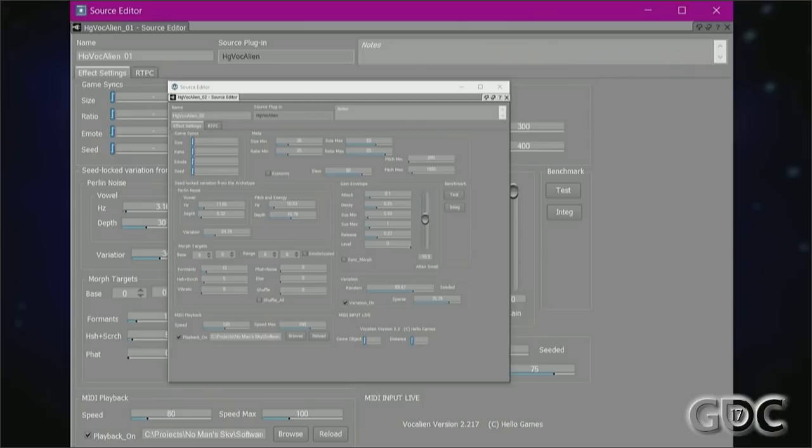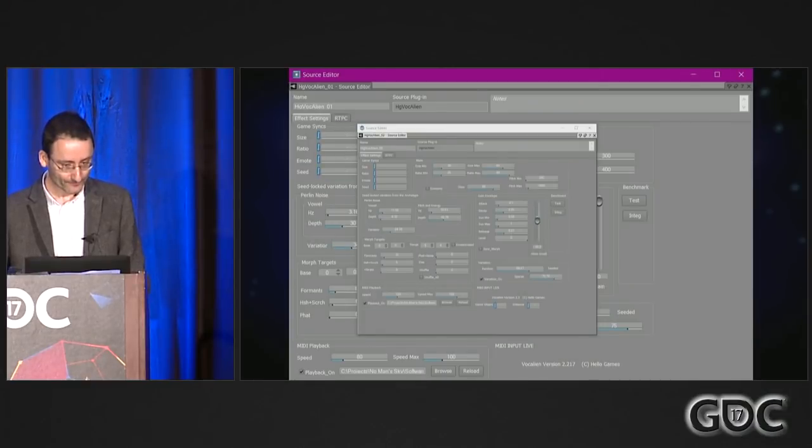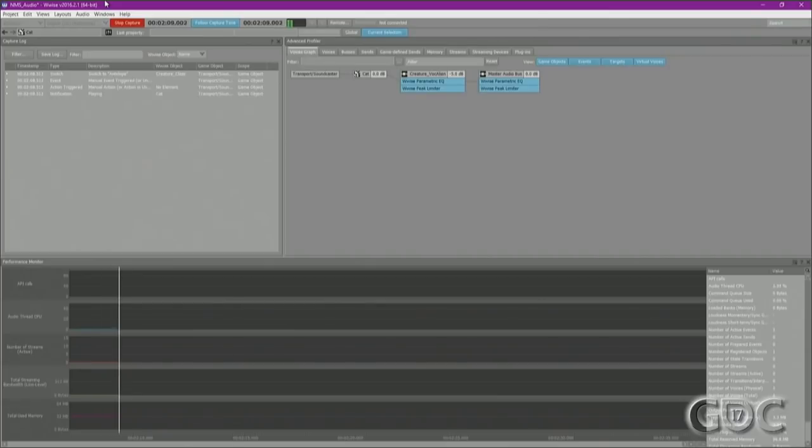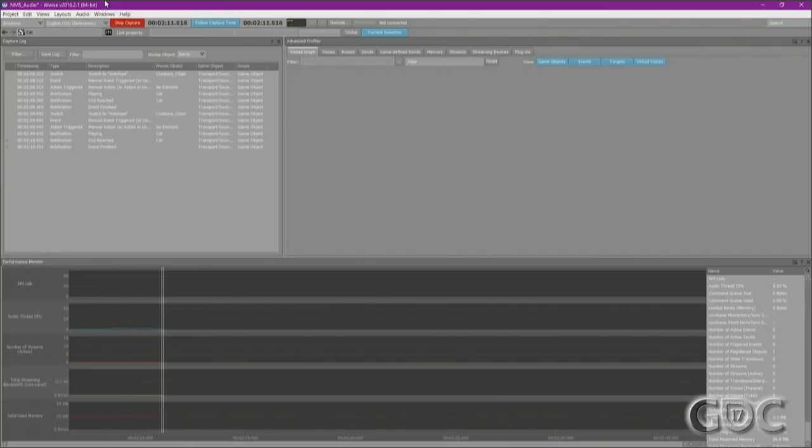And if you're that way inclined as well, I can show you in the profiler. Can't see it from there. But it's using less than 2%, about 0.5% per voice on a PC, and it's just as good on PS4.